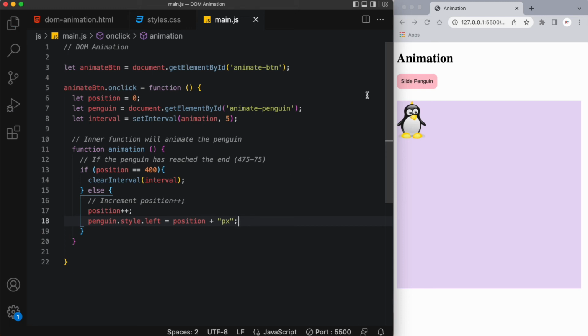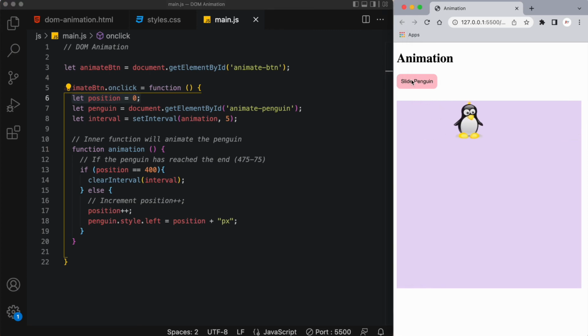Okay, so if I save this and we come over here and click on the slide penguin, we can see it slides over. That looks really nice. So let's try that again. Perfect, it looks great. And note the penguin started back at the very beginning, and that's because of this let position equal 0. So we're forcing the penguin to restart at position 0 once we click the animate button, like so. That looks really cool.